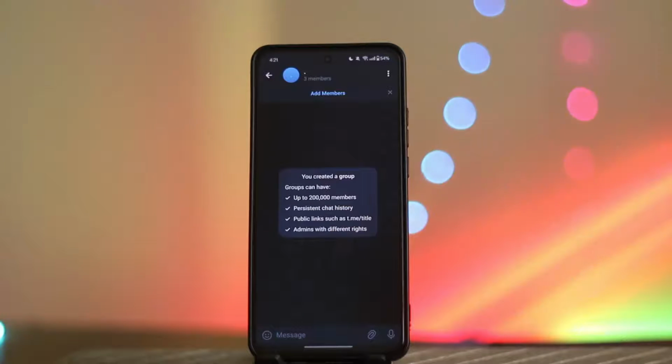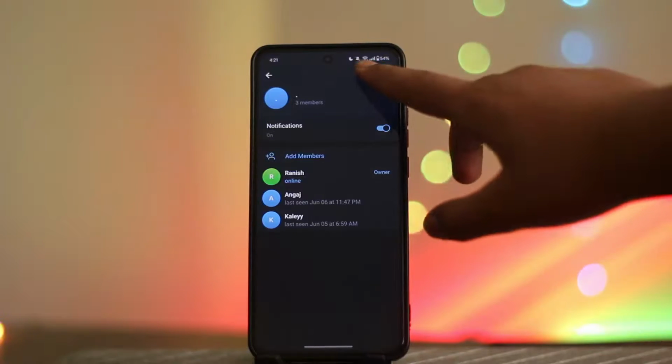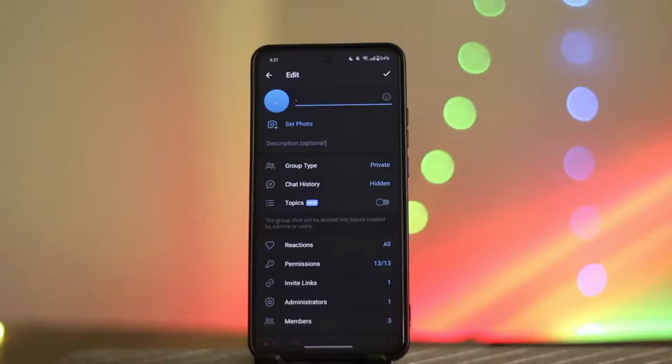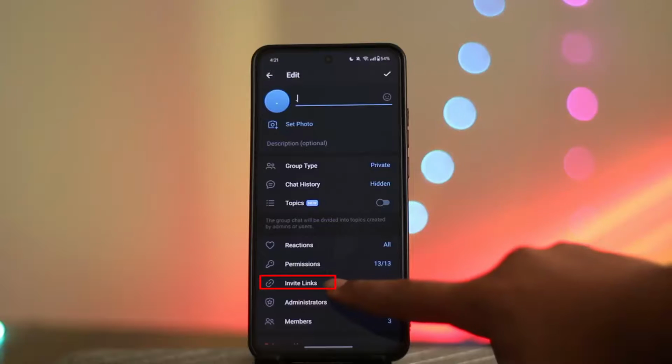Now after you go to your group, in the top, you can see your group's name and your group's picture. Click on it. Then in the top right corner of your screen, you can see a pen icon. Go there. Now it will take you to this sort of page. From over here, you have to go to the option which says invite links, which is right over here.